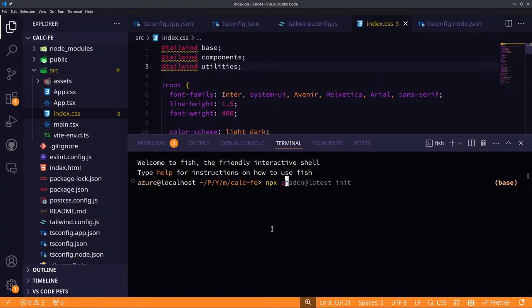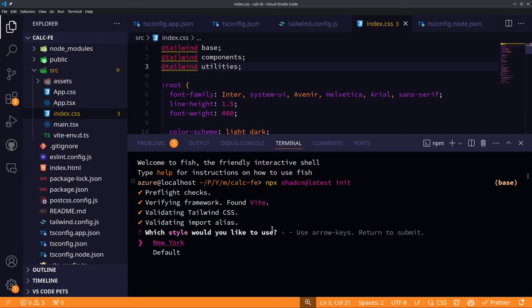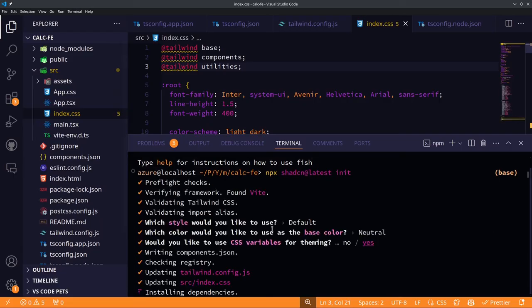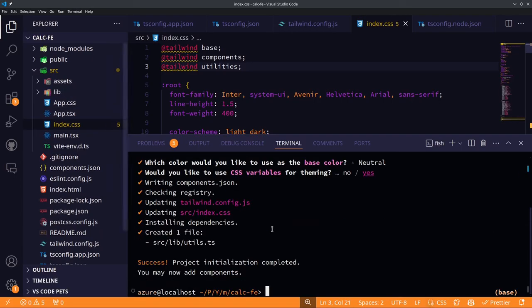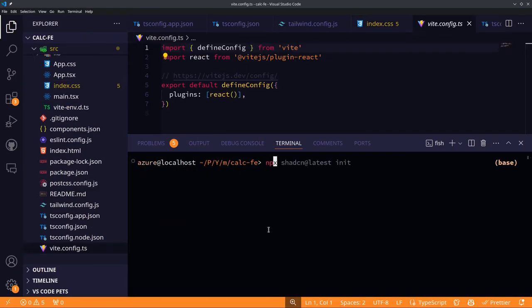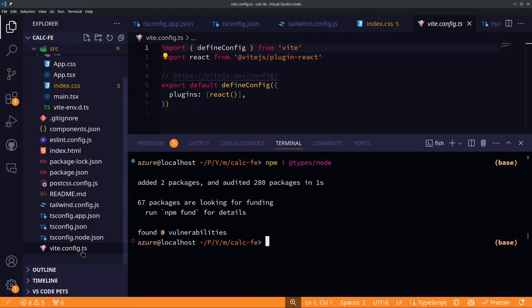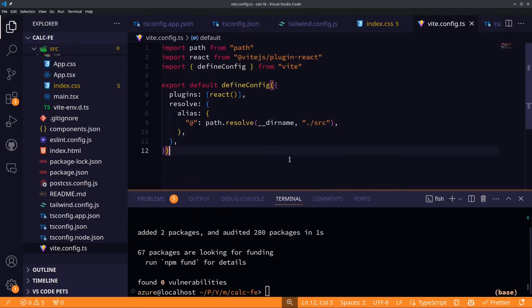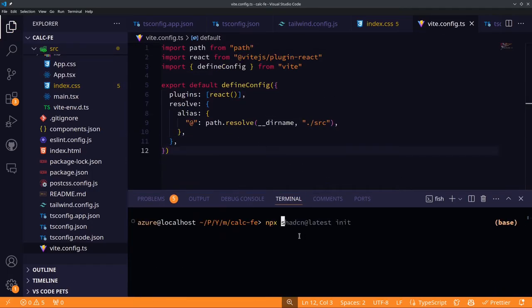Let's initialize the shadcn component library. Use neutral. You can use the default settings that are given on their website. Now let's open up our vite config, and we need to install node types so that we can easily use the path function in our vite config.